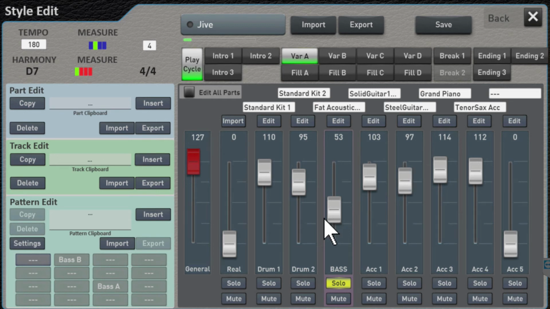The last thing you want to be aware of is this Edit All Parts button. What we just did, we modified the bass sound on variation A. If we go to variation B, notice it switched back to the bass that was originally in the rhythm. So if you want to make the change consistent, check Edit All Parts.